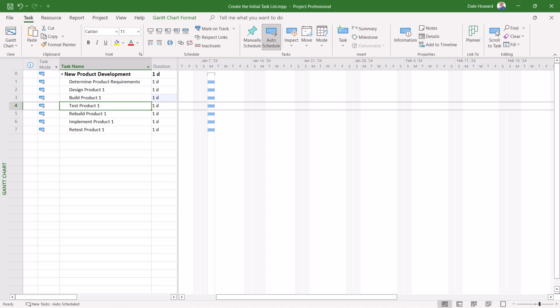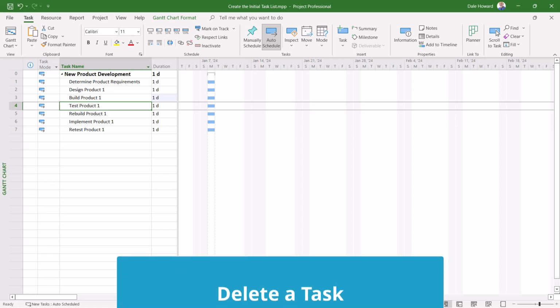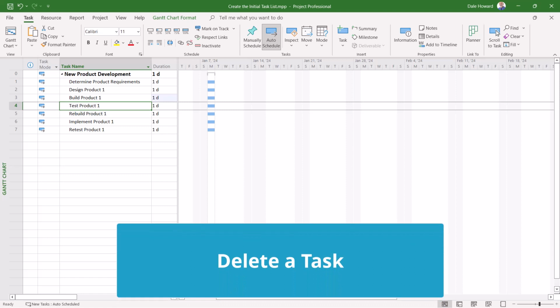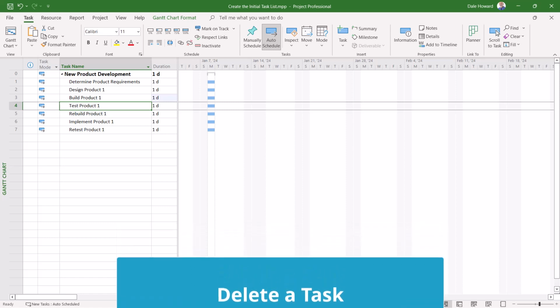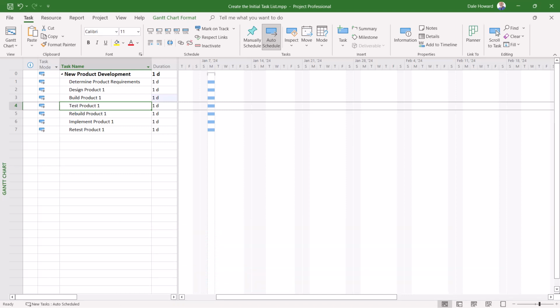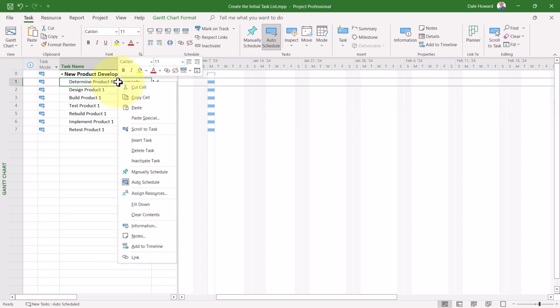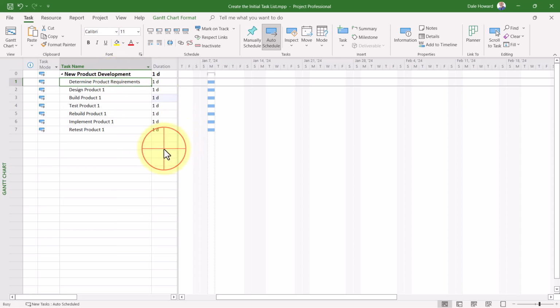During the initial task planning process, you might also discover you need to delete a task that will not actually be needed in the project after all. For example, my fellow project managers have let me know that task number 1 is no longer needed in this project because the product requirements are already known. The easiest way to delete a task is to right-click anywhere in the task row, and on the shortcut menu, choose the item Delete Task, and it's gone.